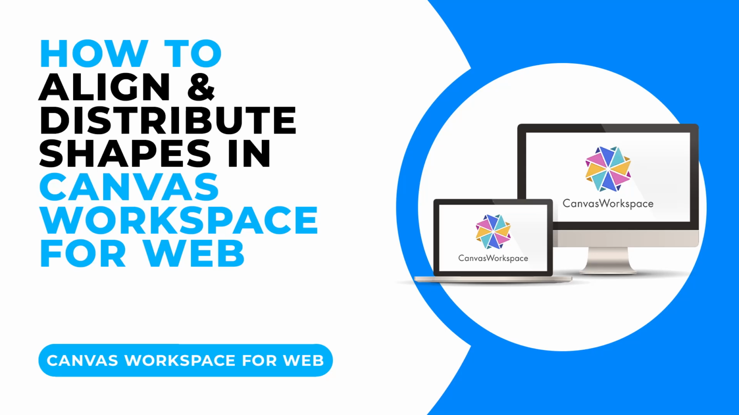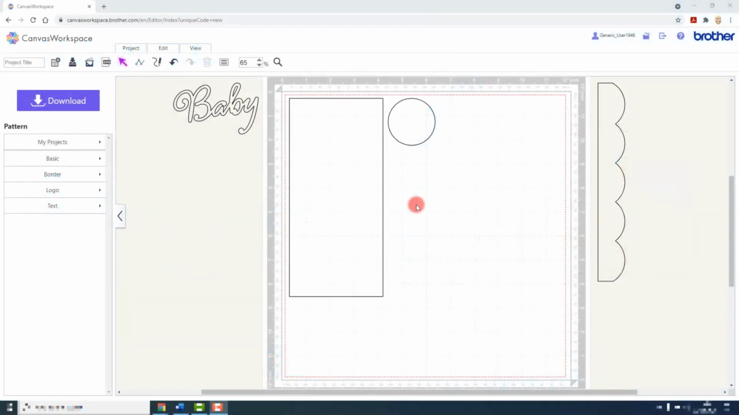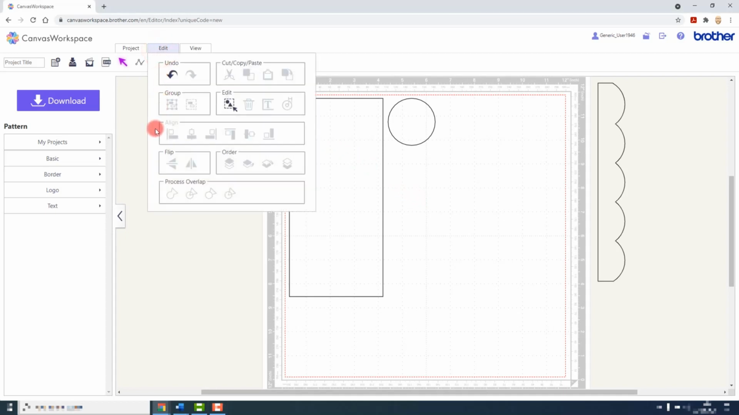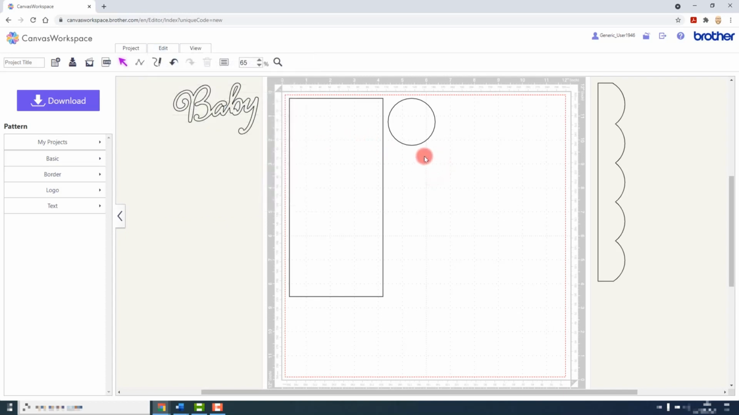When creating projects, we may want to align objects in a particular way. And Canvas Workspace does have a limited range of alignment tools. These are accessible through the Edit menu and appear here where it says Align. There are various options and I'll show you just a couple here and then I will leave you to play. So let's take a look.